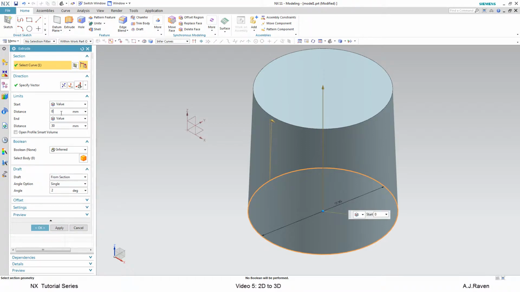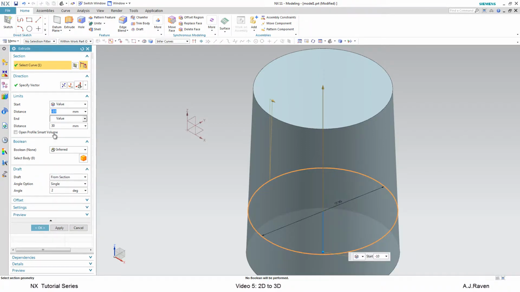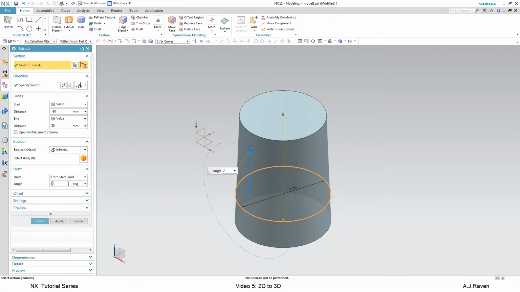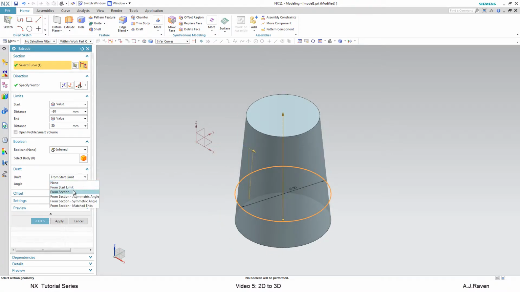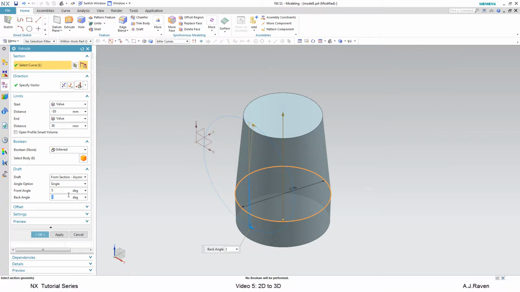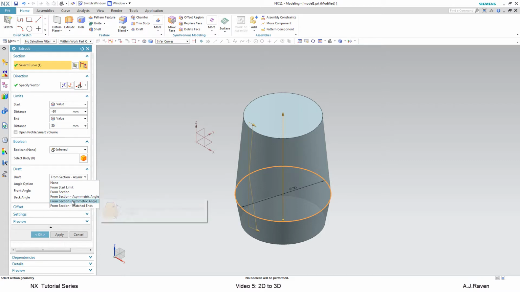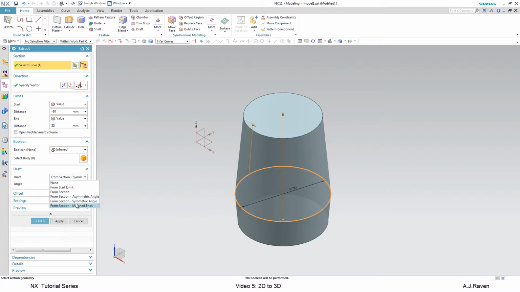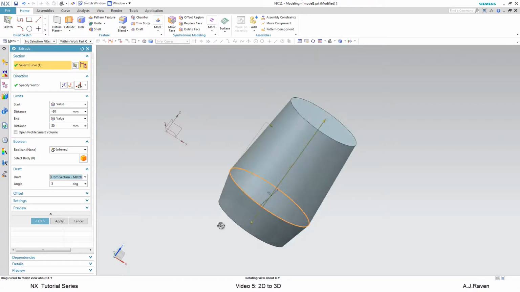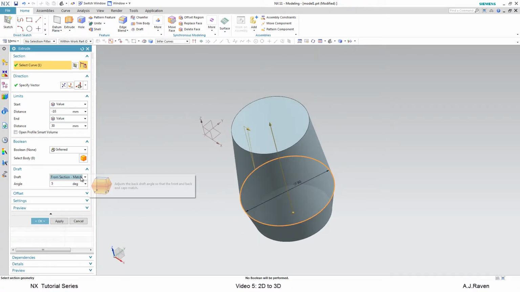However, if we make the start limit -10, then you can see the difference in options. Selecting from start limit means that on the plane at the start limit, the cross-section will have dimensions equal to that of the sketch, and the draft goes from there. Selecting from section means that at the point of the sketch itself, the cross-section is as sketched. An asymmetric angle allows you to create a different draft angle in the positive and negative Z direction. A symmetric angle creates the same angle in each direction, while matched ends ensures that the end points of the extrusion are the same size. Draft angles are particularly important for designing moulded parts, as it allows for easier release from a mould.